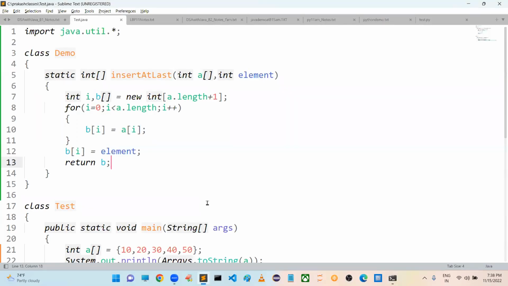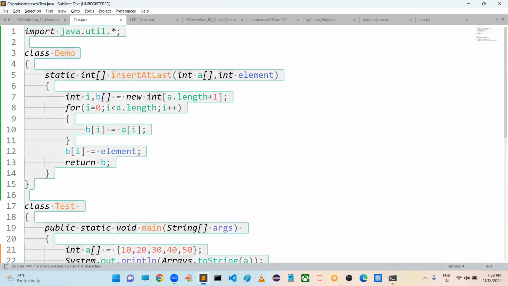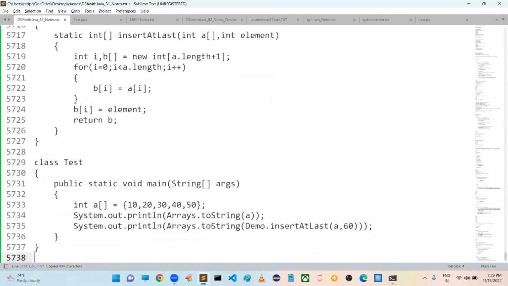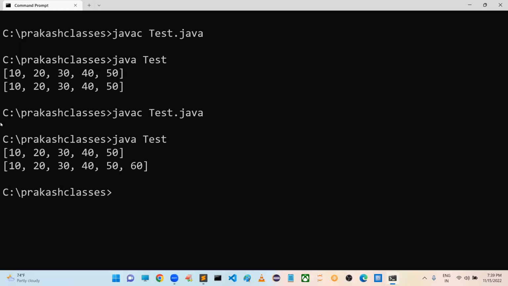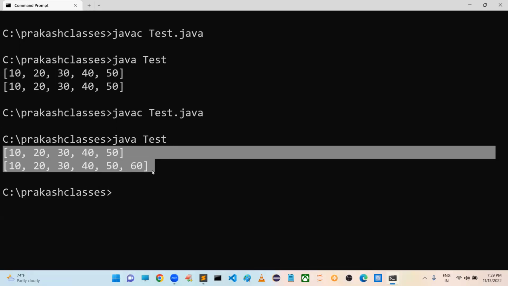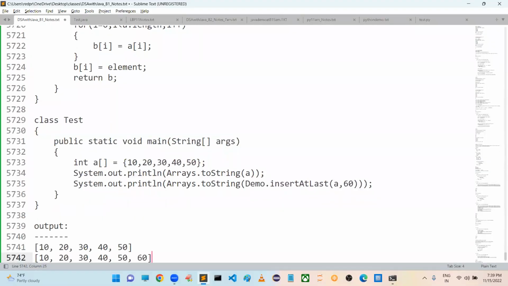We are just creating a new array with one extra element, and whatever elements are there in the old array, as they are we copy into the new array. At the last position, because we have already added size with one unit extra, the last element is going to be occupied with that given element, and we are returning that array. That's all. So this is the output we are going to get here. Hope you people got very clear clarity about this.